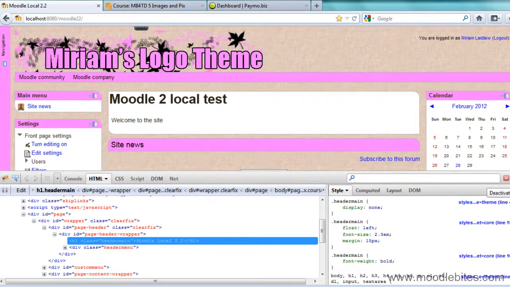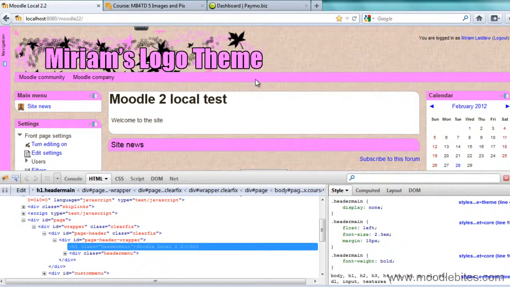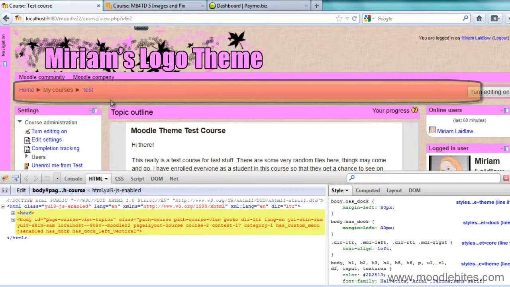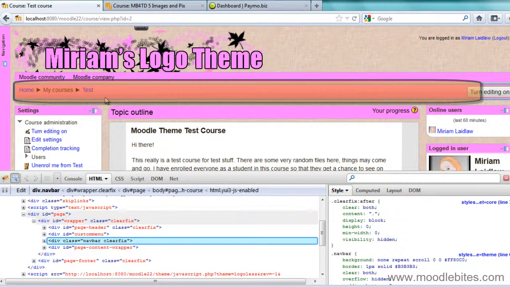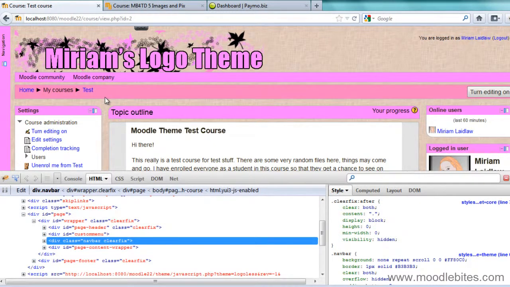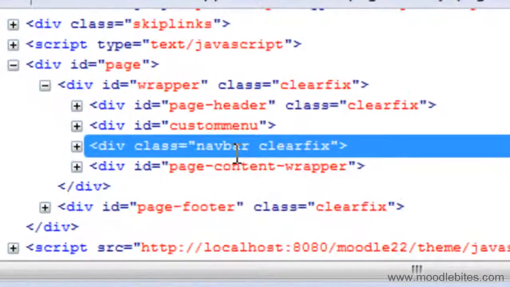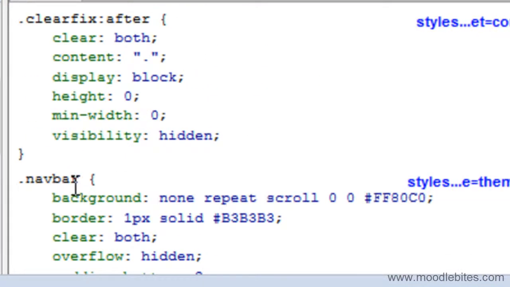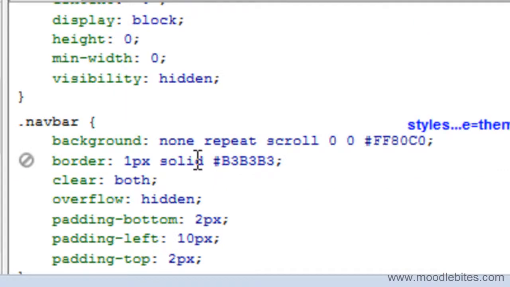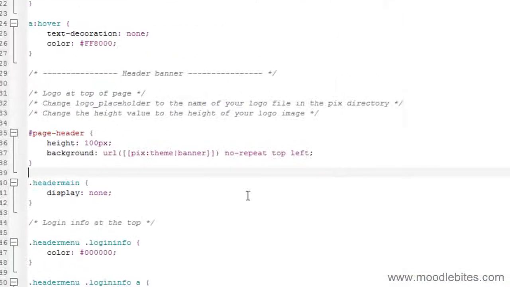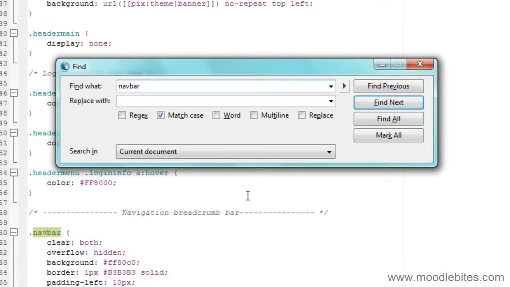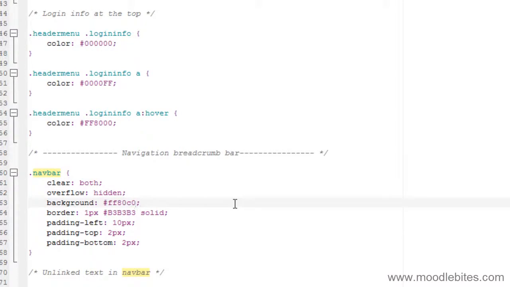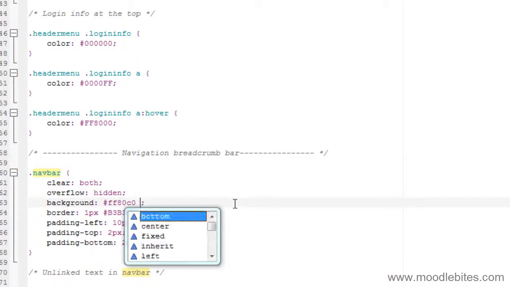You can add images to any area of the Moodle page that has an area. For example, I can add a gradient to the custom menu bar or to the navigation bar. Using Inspect Element, I'm going to inspect the navigation bar element. I can see from the information here and from the information over in the style area that the navigation bar is controlled by the navbar class. So I'm going to find that in my style sheet. And there it is. I'm going to add a little bit to the existing background property here.